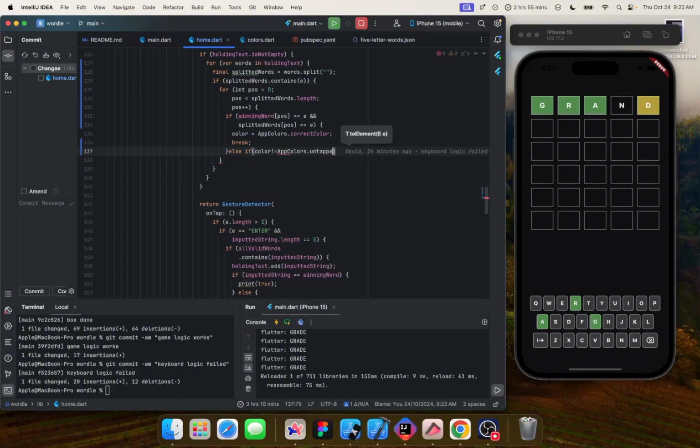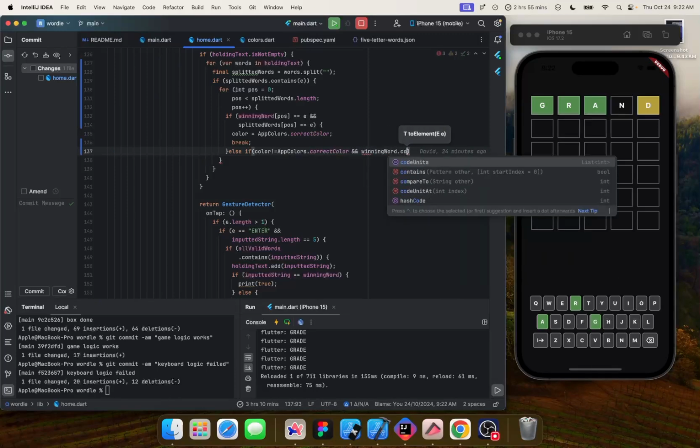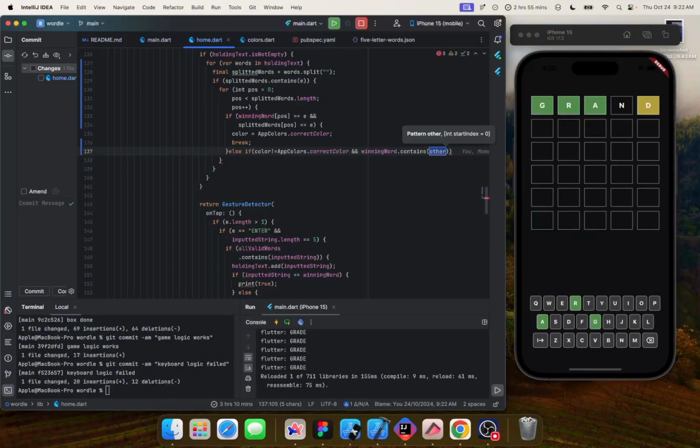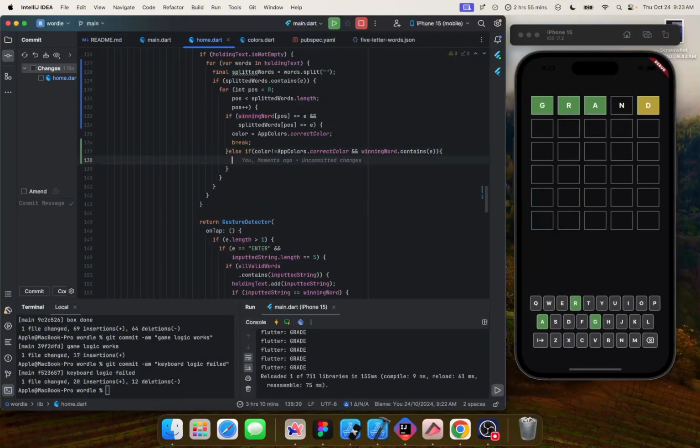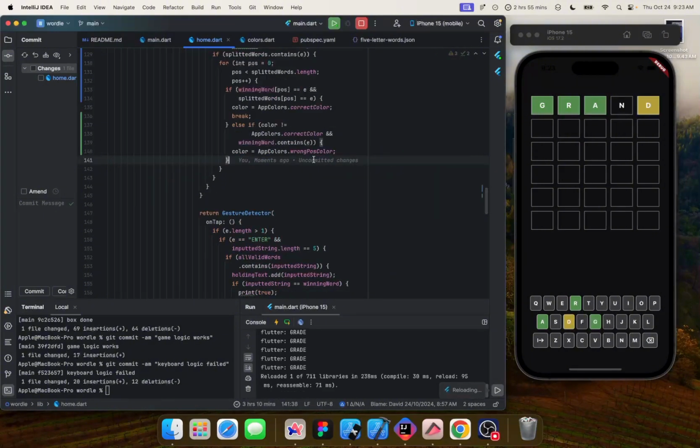So now we want to see if the color is equal to correct and it is contained in winning words, contains E. So we'll do color is equal to the wrong position color. Let's see. Right, so that works. So another case, so we need to break.